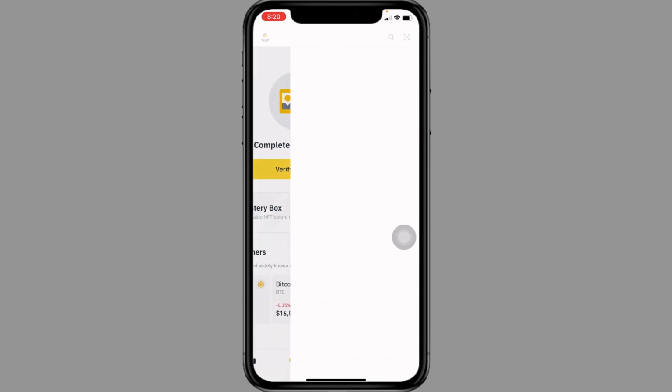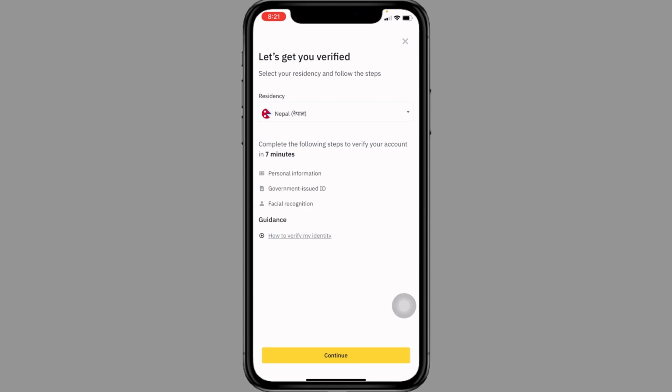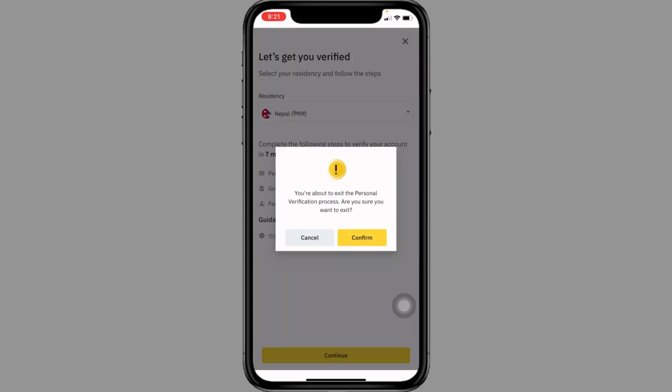Your email is verified. Your account has been created. If you want to verify it, you can tap on this option, verify now. Now you have to just tap on continue after you fill up this information.